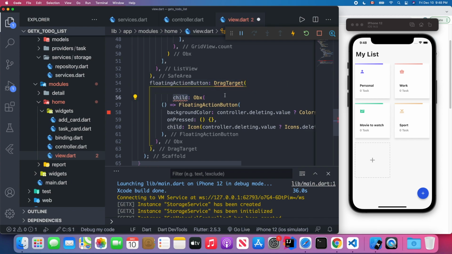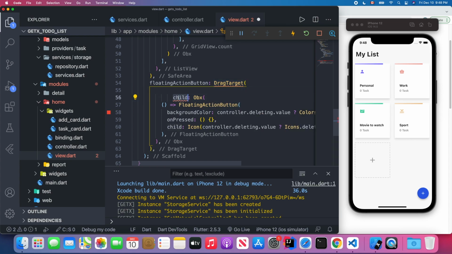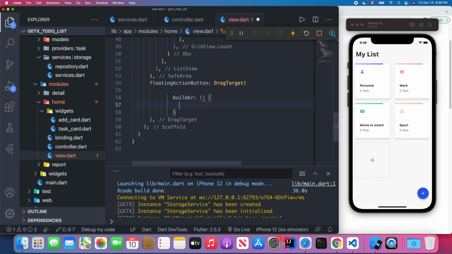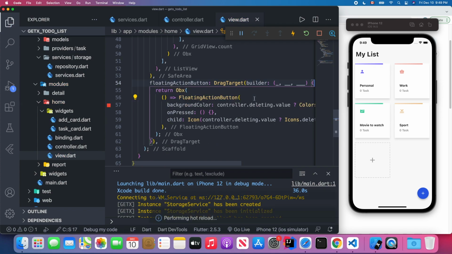Okay. When you move your mouse to this DragTarget, you will see we have this required attribute, which is the builder. So we're going to change our child to the builder attribute. And then we're going to cut our observable widget, and we will return our observable widget, right? And changing this comma to a semicolon. And inside this builder, we will receive 3 parameters, but we're not going to use them in this case, so we will make them anonymous. Okay, so let's save it.